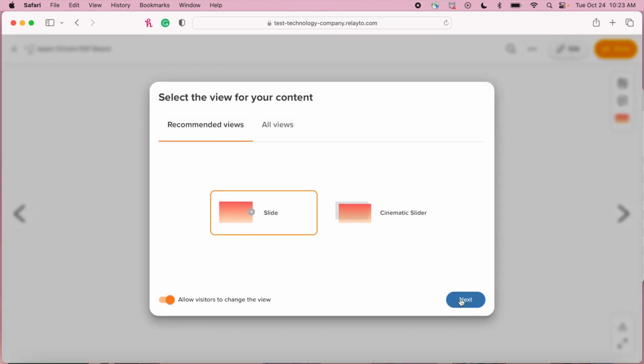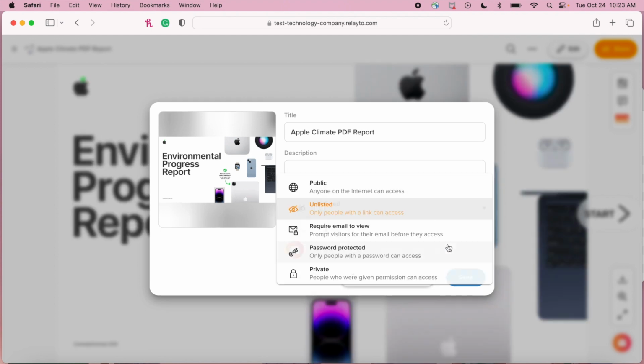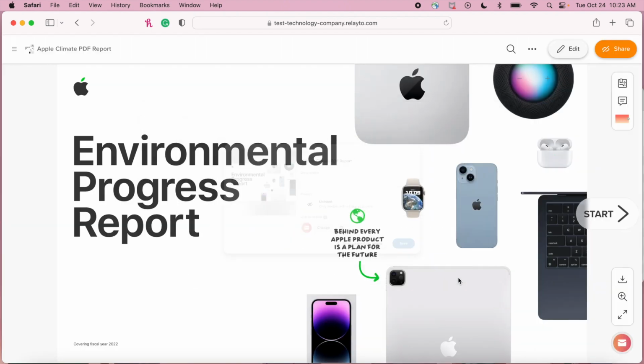Select a view. Now you can add a description and change the possible access control settings. Click Save. Now you have your newly created microsite. To edit it, click the Edit button.